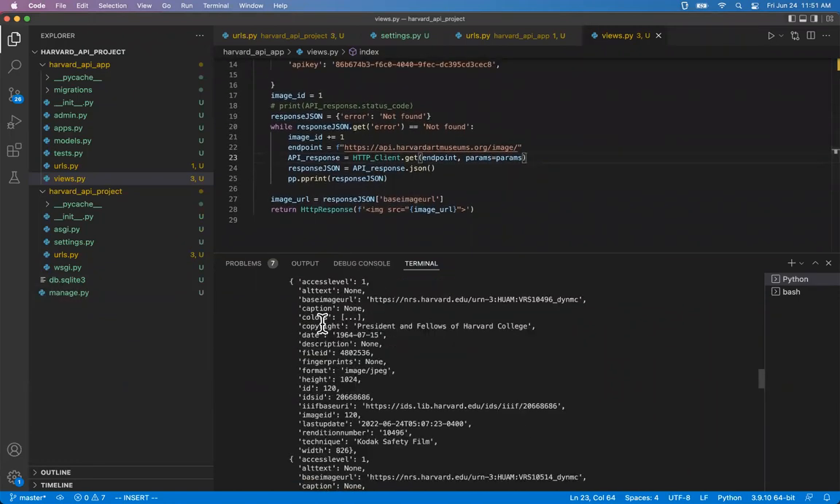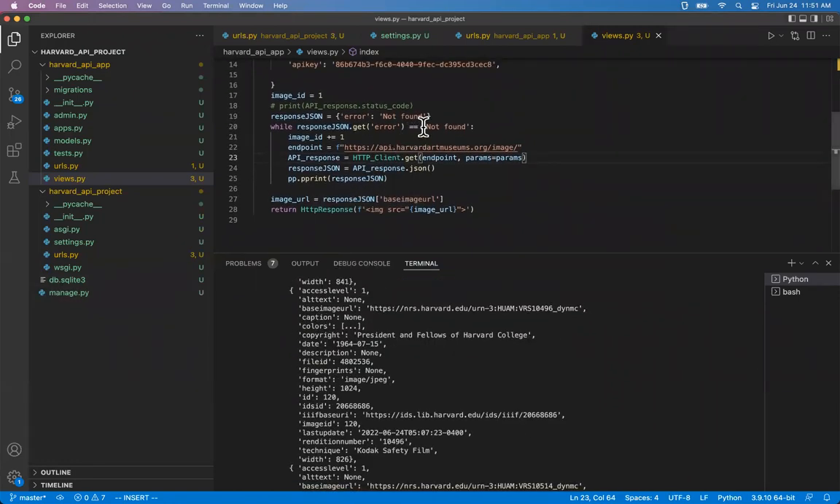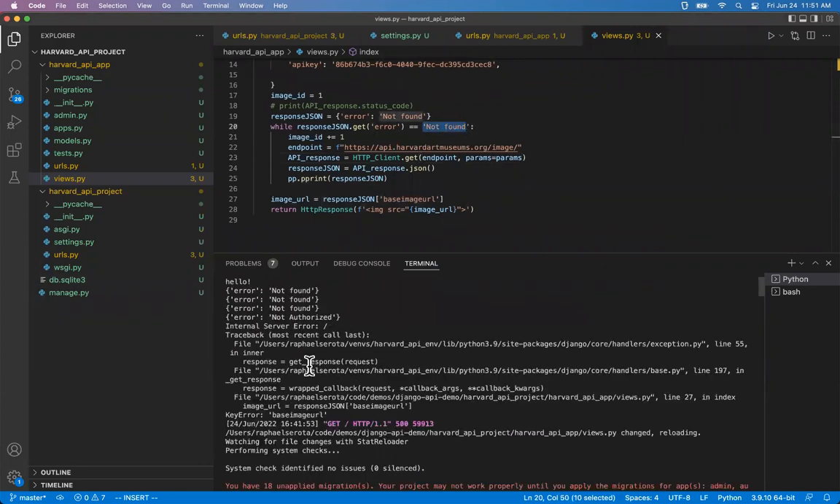The reason why the while loop stops is because I'm looking specifically for this error message. Right. So when it changes from not found to not authorized, that's when the loop stops. Because I was expecting it to say not found until it found it.